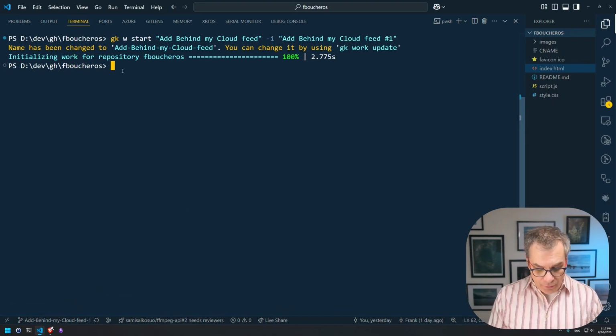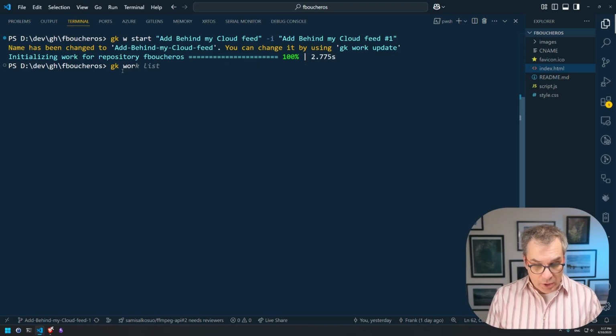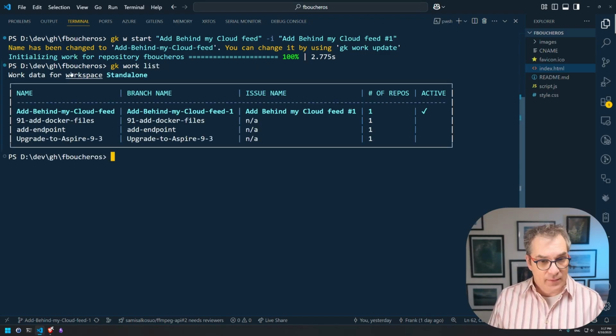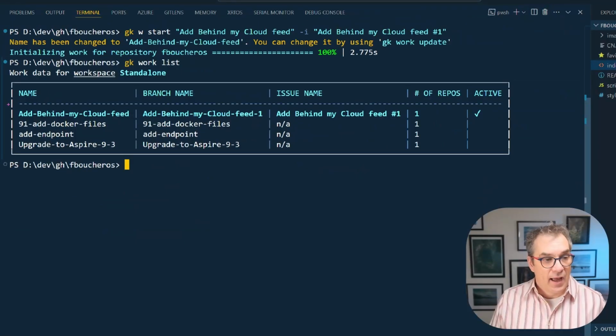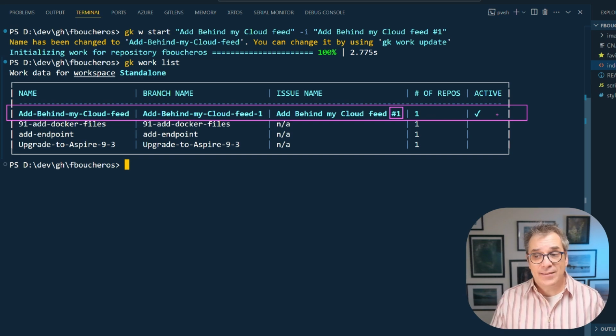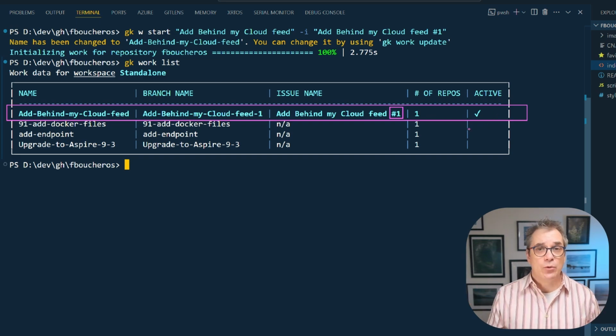And now if I do GitKraken work list, I can see now that here I have my new work session that starts with the name, I have the branch name, I have the name of the issue. Here I was telling you that you could have multiple repos attached to the same one, so right now it's only in one repo and it's the active one. You can see that I have other ones that are kind of on pause for now.